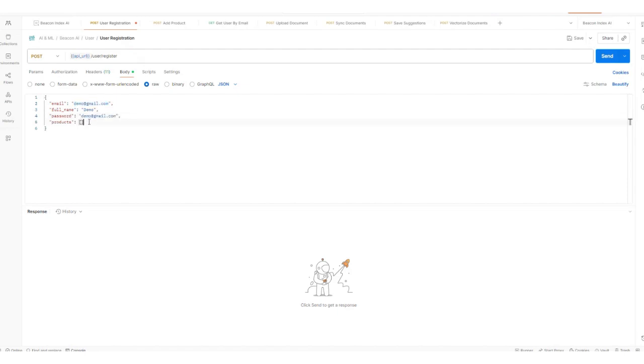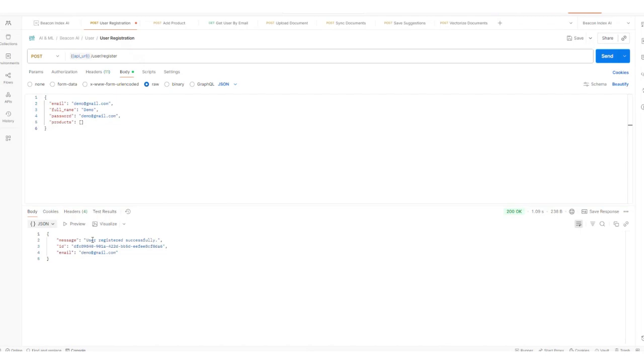And I don't have to provide the products for now. Let me register the company first. As we can see, the user registered successfully, and this is the client ID. Whenever you want to build any AI assistant using Beacon AI, these are the two important points: one is the client ID and another one is the product ID. So once we register a company, we get the client ID.